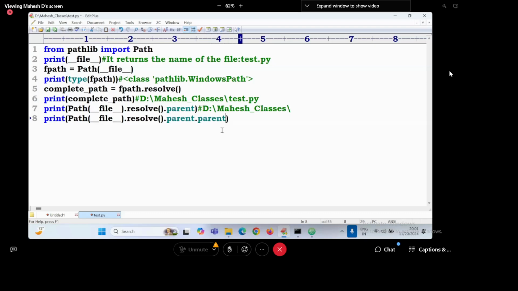Parent. What has happened? The total path is D, Mahesh classes, test. First parent is Mahesh classes, second parent is the D drive. What is your current working main directory? It will be displayed.